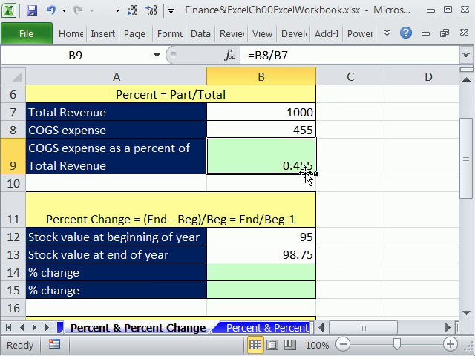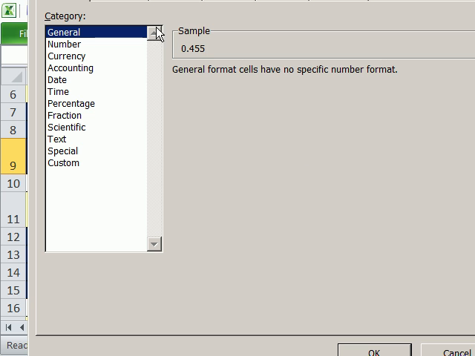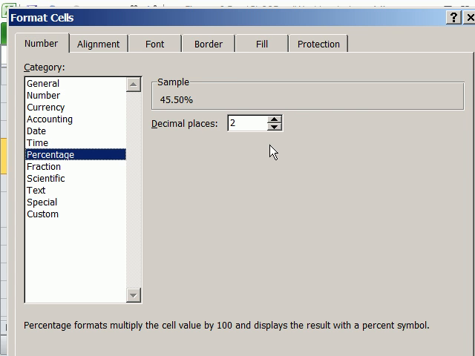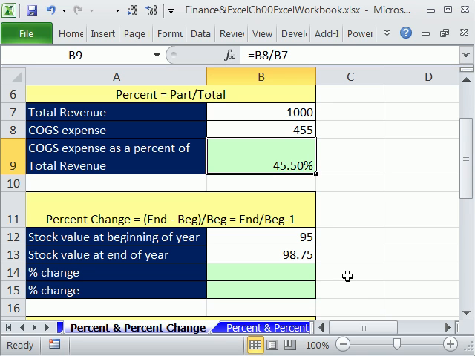Well, wait a second, this is a decimal. Well, Control 1, and either way you want it. Sometimes it's appropriate to have the percentages, but Number, Percent, 2, or whatever you want. Click OK. All right, now percentage change.